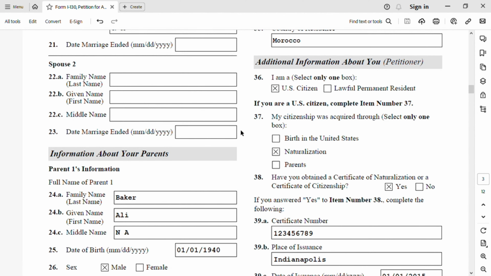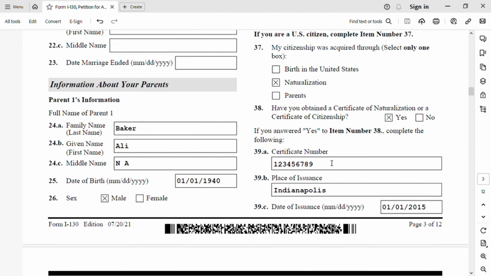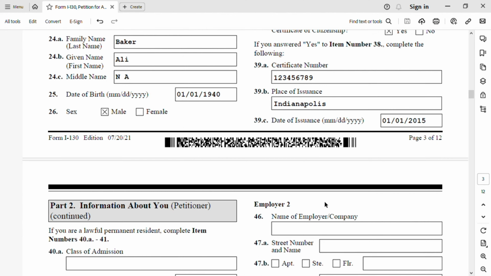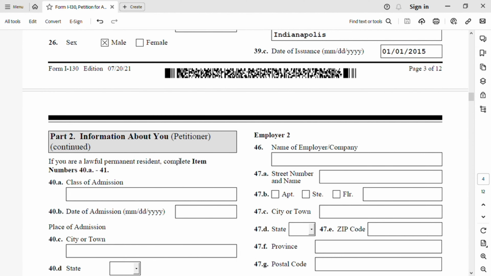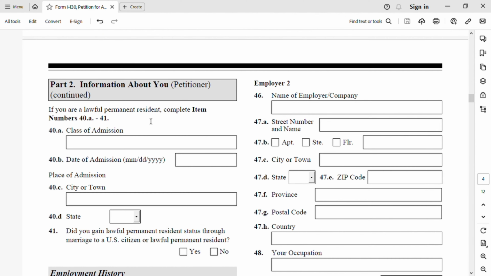So now we will enter this information right here. We're going to go back to information about you. We're still talking about the petitioner. If you are a lawful permanent resident, complete items 39 to 41. So we selected petitioner is a U.S. citizen, so we are not going to enter anything right here. But if you are a lawful permanent resident, you must enter this information right here.